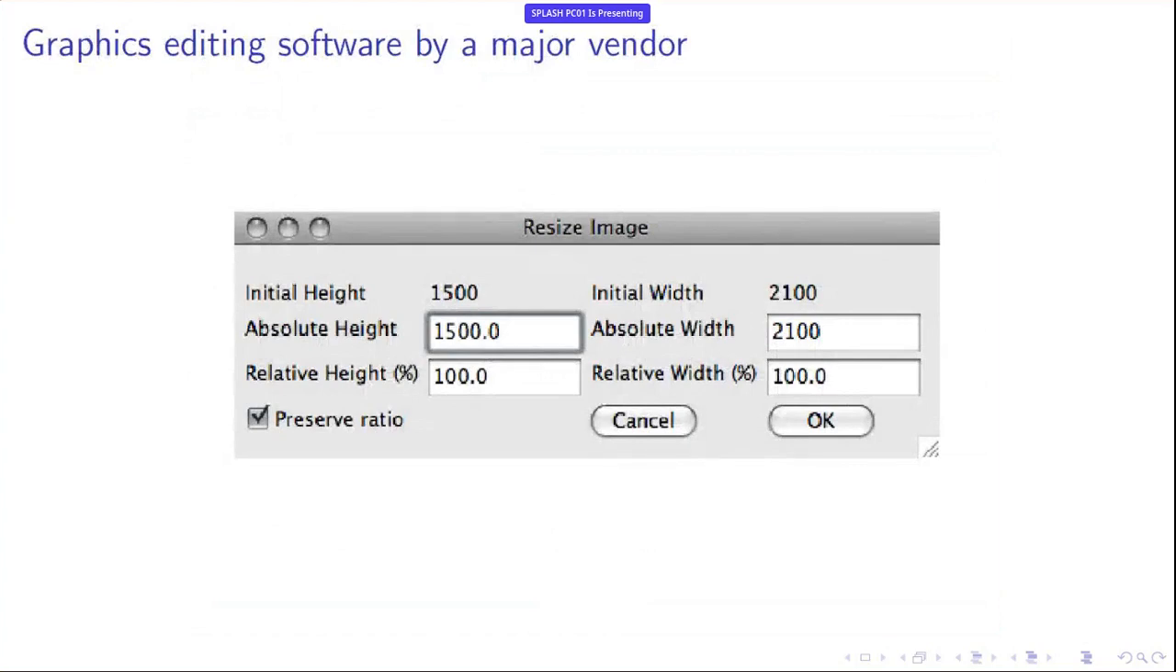So here, for instance, is a dialog box for resizing an image. You will typically find this dialog box in photo or image editing software like Photoshop. And to resize the image, you can type in the height or width in pixels, or you might want to do this relative to the initial width and height, so that you can specify that I want my image to be twice as large, or 1.5 times as large, for instance. And also a check button to say that I want to preserve the ratio of the image.